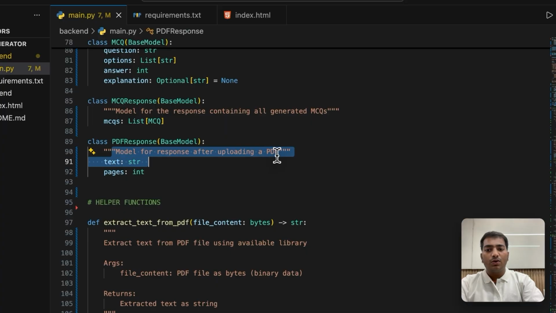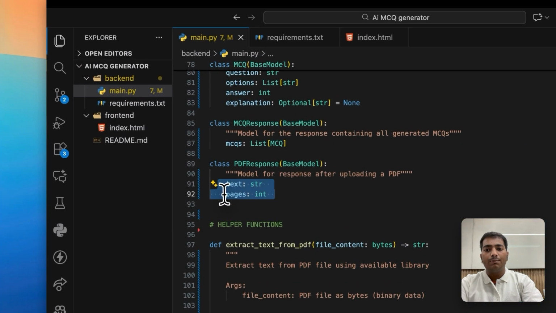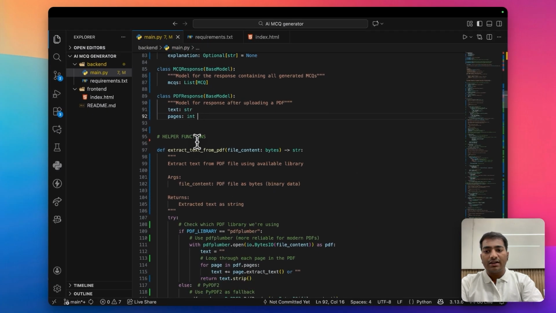Model for the response after uploading a PDF. When we extract the text from the PDF, it should be in a string, and all the pages should be counted and every page's text should be extracted.